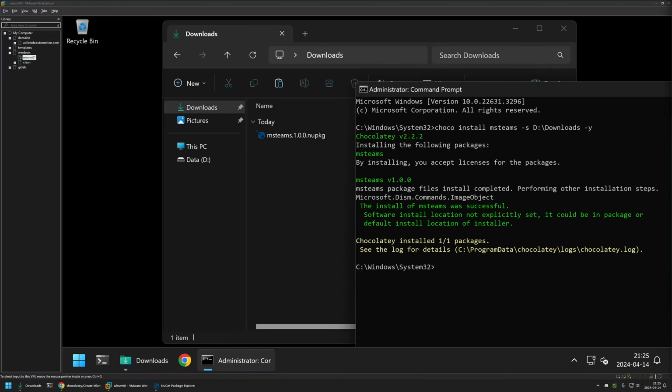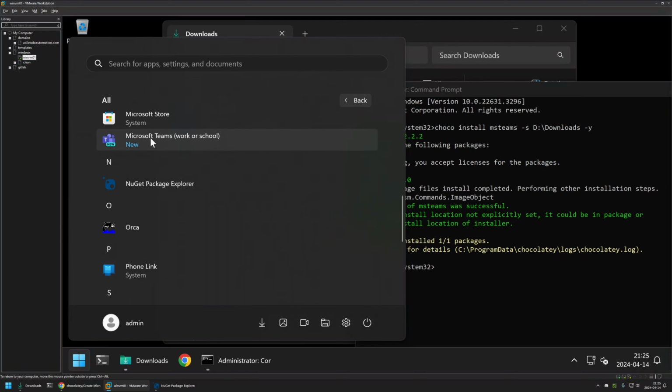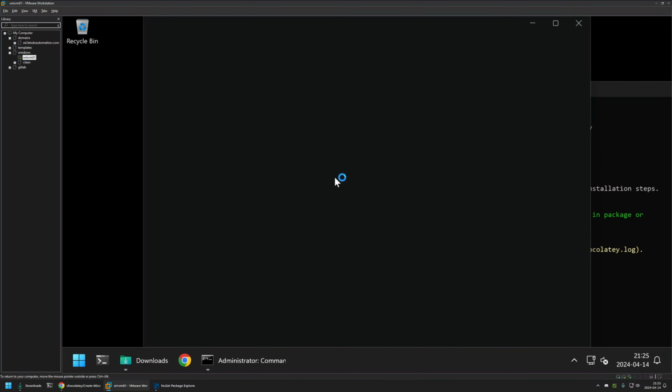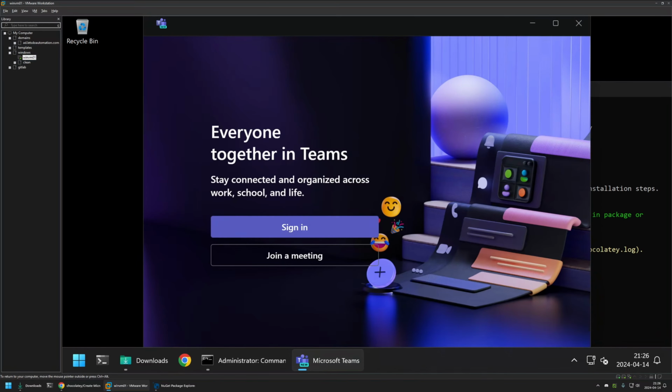And as you can see, the package was successfully installed. If I go to my Start menu and then All Apps, somewhere here we should find Microsoft Teams. I will click on it. Seems to be opening up just fine. And then it gives us the sign-in screen. That means that the package is working just fine.